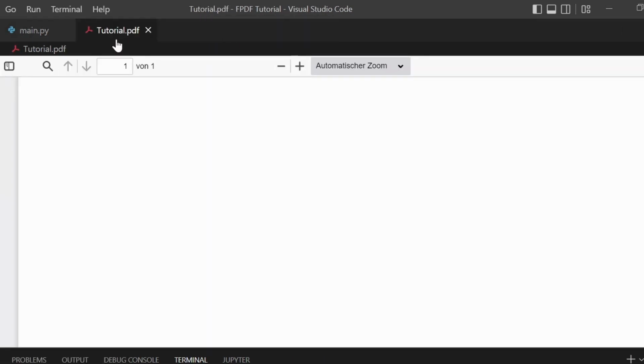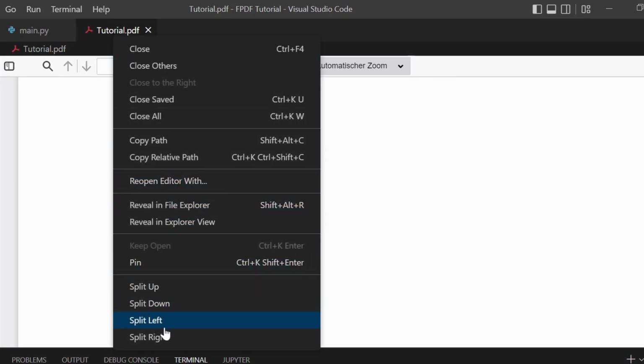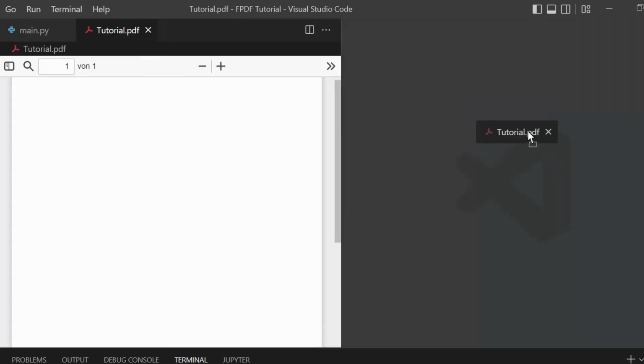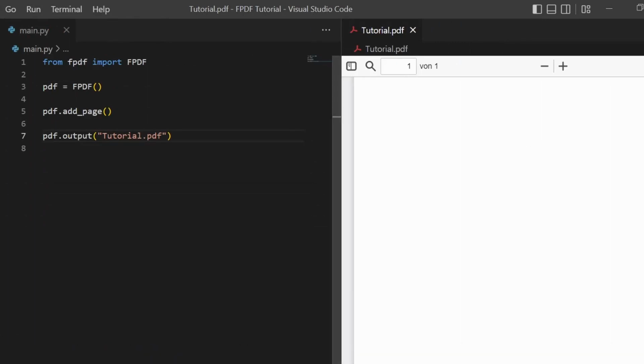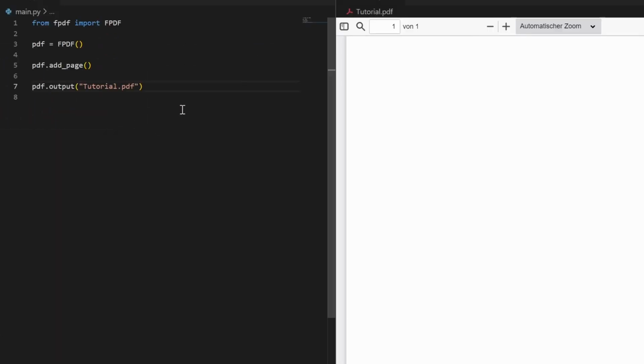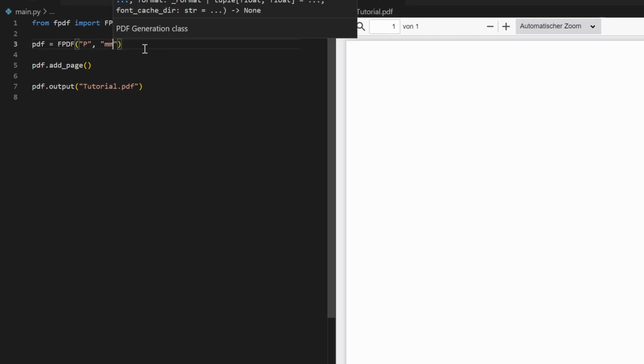As you can see, we now got our empty PDF file. We'll just split this to the right and close this so we can see more. You can't see it, but the basic formatting is an A4 file. What is done in the background is basically portrait, the measurement unit is millimeter, and the format is A4. You don't have to specify that because this is a standard.